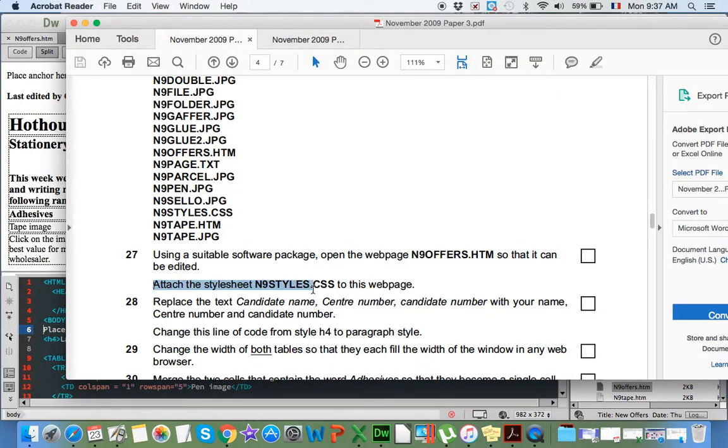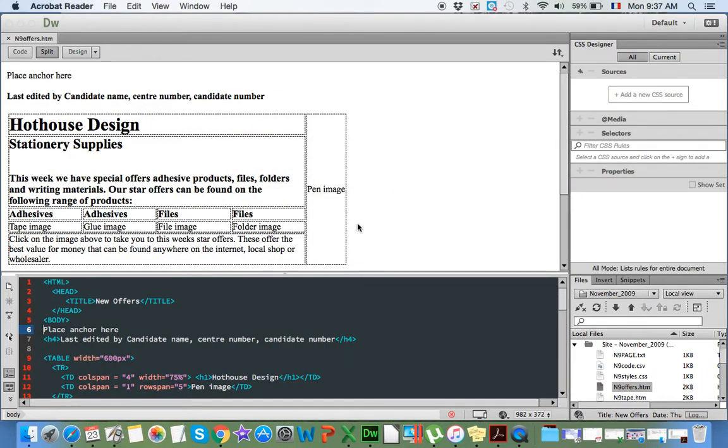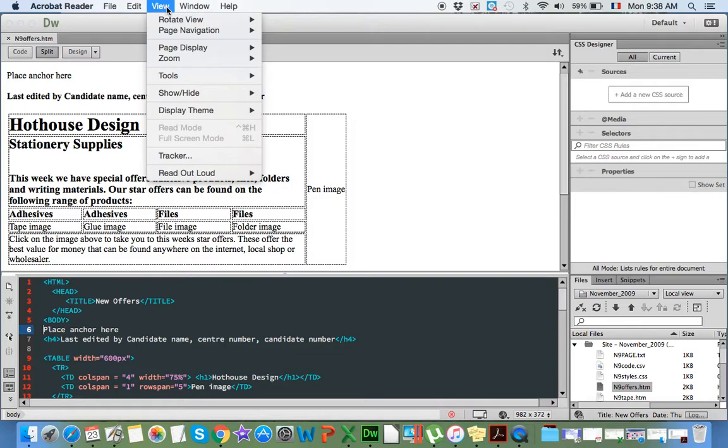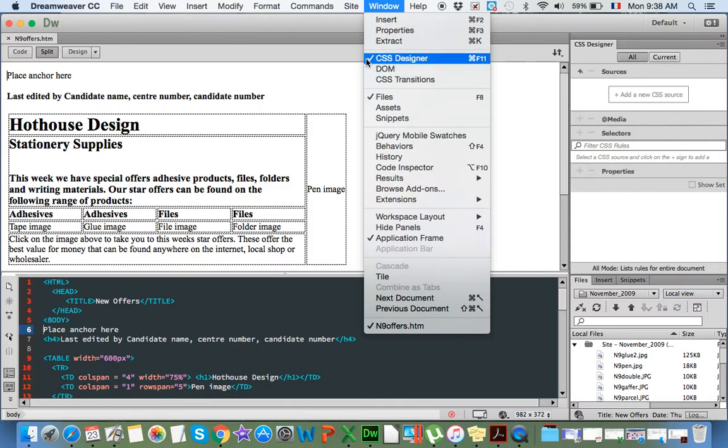Attach the style sheet n9styles.css to this web page. Now remember, a style sheet is a template that works behind the website and tells the website what each of the different types of text defaults should look like, what the background should look like, etc. So in order to add a new CSS, I want to look over in my menu on my right hand side. I'm looking for my CSS designer window. If you can't see this, you can go to Windows, make sure that we're in Dreamweaver and not Adobe Acrobat, Windows, and you can click the tick box for CSS designer so that you can see this.